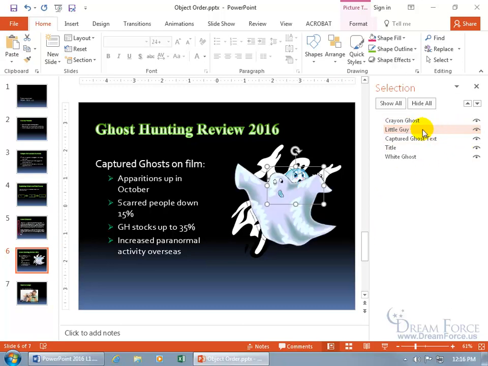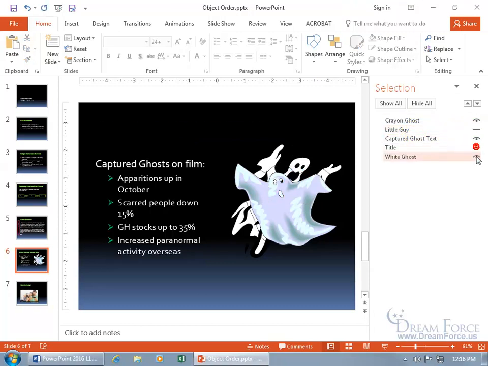Now, as far as the layering goes, if I want the little guy to be on top, click and hold and drag your mouse up, and now the little guy's on top. Well, let's move him down, click and drag and move him down. And then you can punch everybody in the eye to hide them all. Or there you go, hide all.